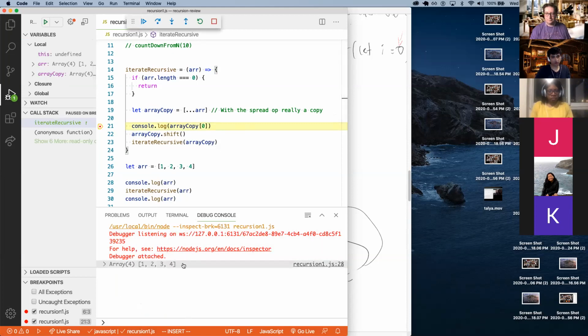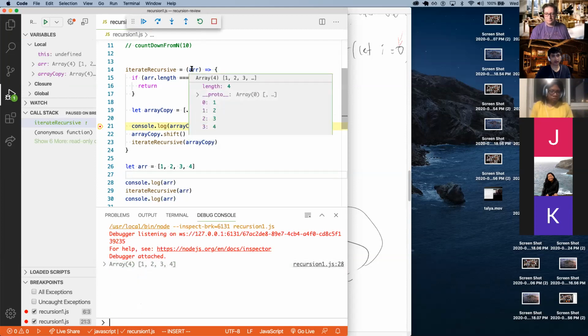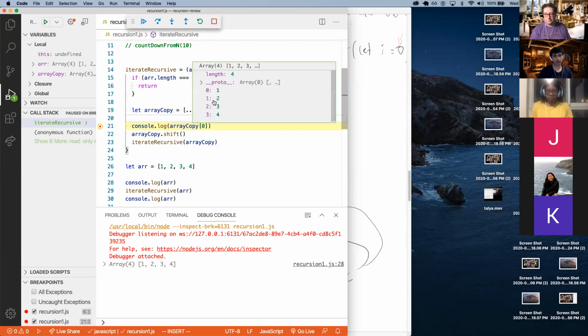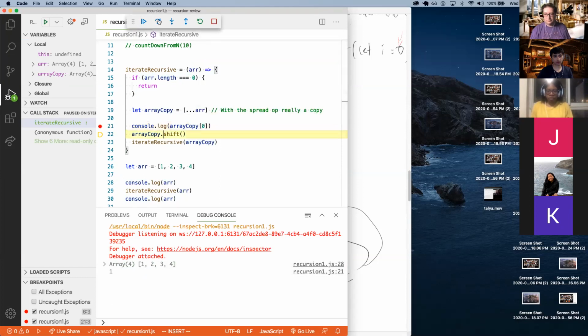And we saw the first console log, which was this console log in the entire array. Now we see the array is everything: 1, 2, 3, and 4. The length is not 0, that's why we skipped this part. We made a copy of the array. We console log the first element, which is 1, and we see 1 being console logged down here.